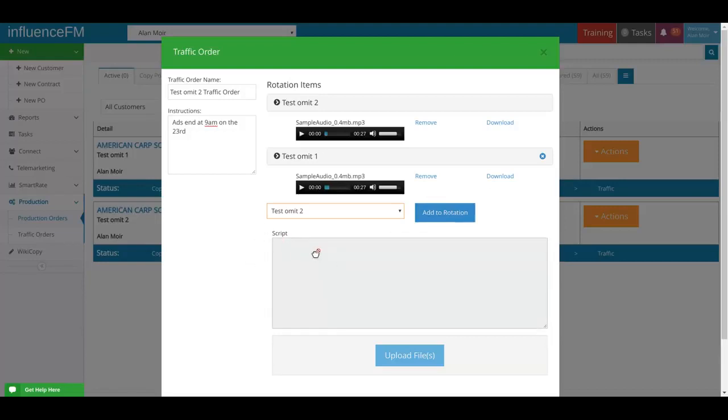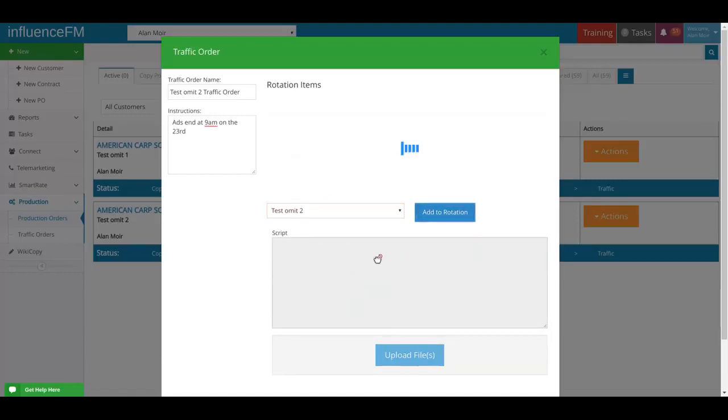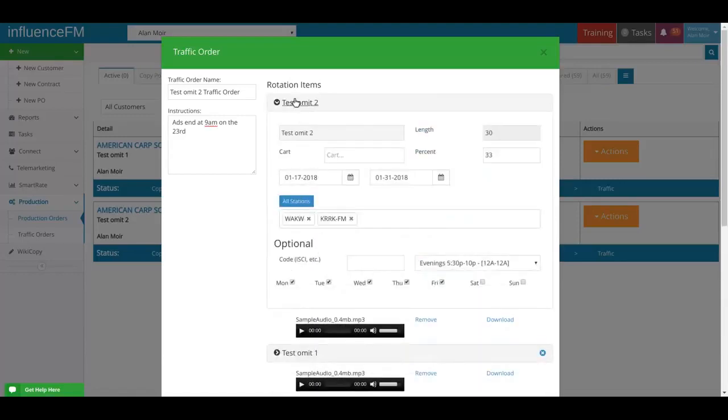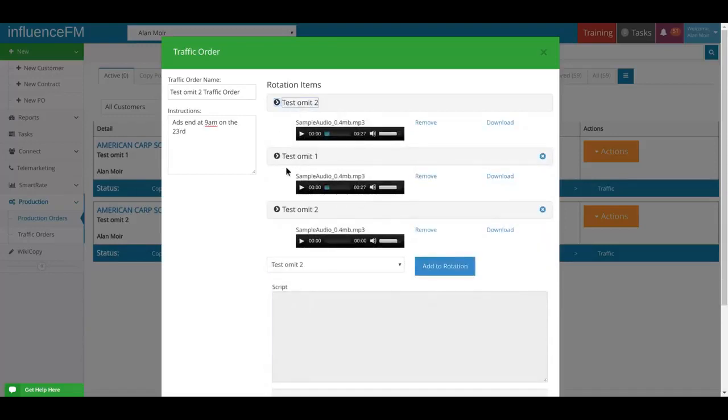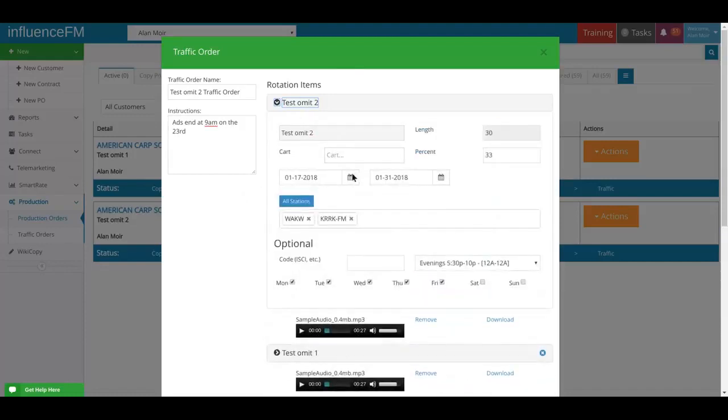So I'm adding a 3rd ad to the rotation, and this ad is from the past that I've used. So I'm going to click Add to Rotation, and it's called the same thing, Test Omit 2, because I only did 2 for this. I didn't have one from the past that I did. It just pulled up the ads that I just did, 1 and 2. But let's pretend this said Test Omit 3, and it was from the past.